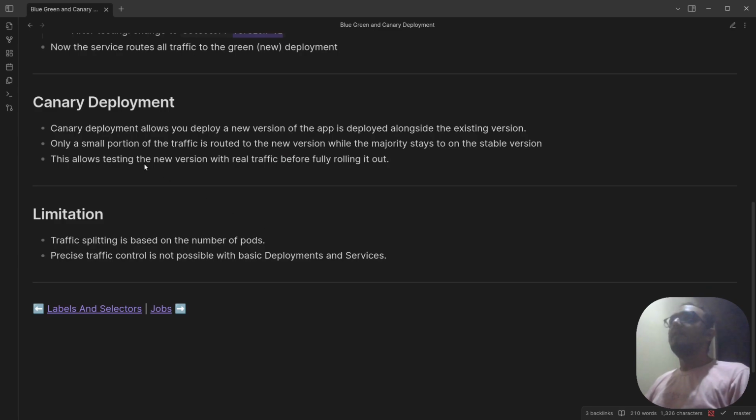And canary deployment allows you to deploy a new version alongside the existing version, and only a small portion of the traffic is routed to the new version, while the majority stays on the stable version. So we used to gradually switch the traffic because it was a critical service.